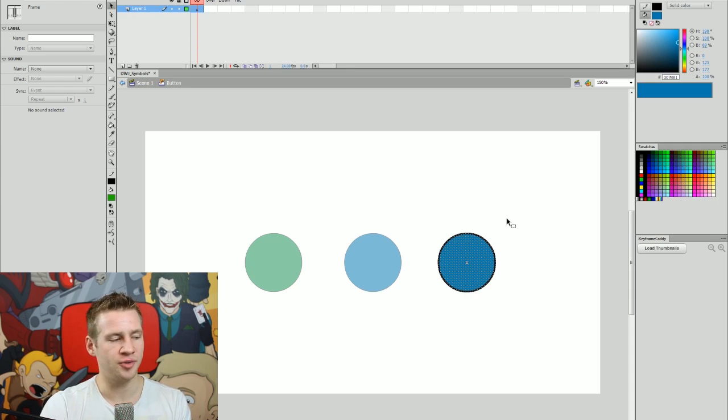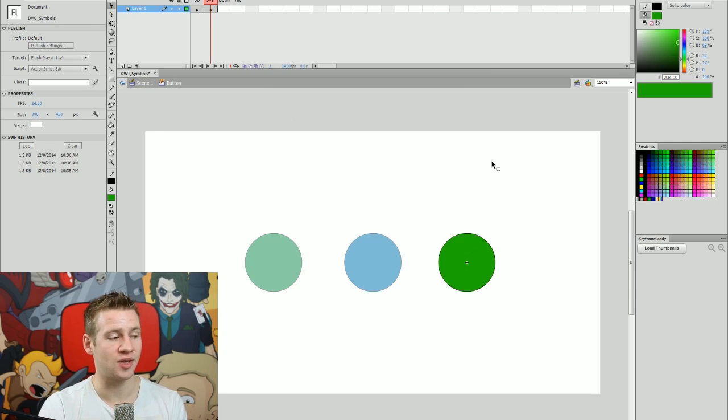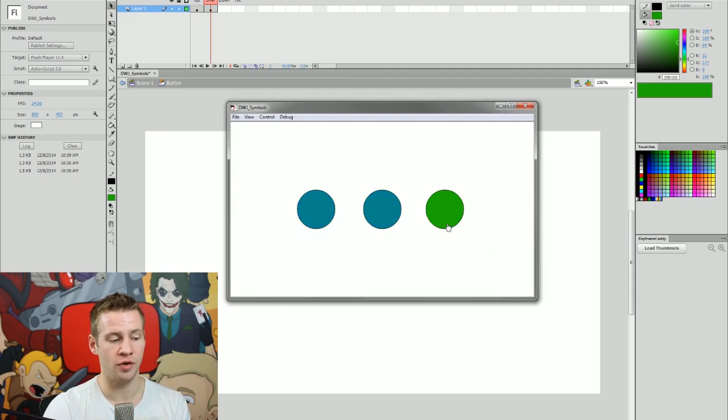If I create a duplicate keyframe on the frame that says over, and change this to that green that we had before, anything under the frame that says over will display when your mouse is detected as being over the area of the button. So if I hit Control Enter and move my mouse over the button, you can see that it's turned that green color.